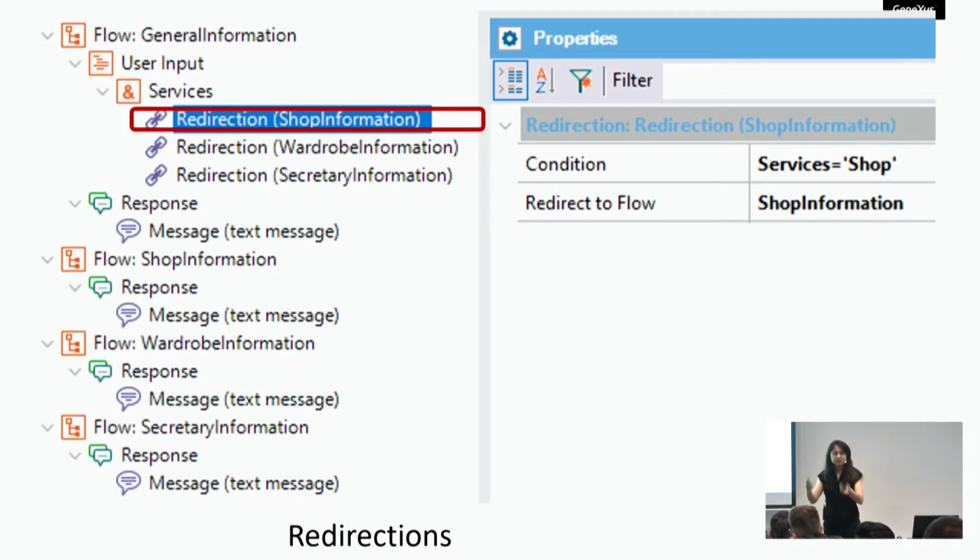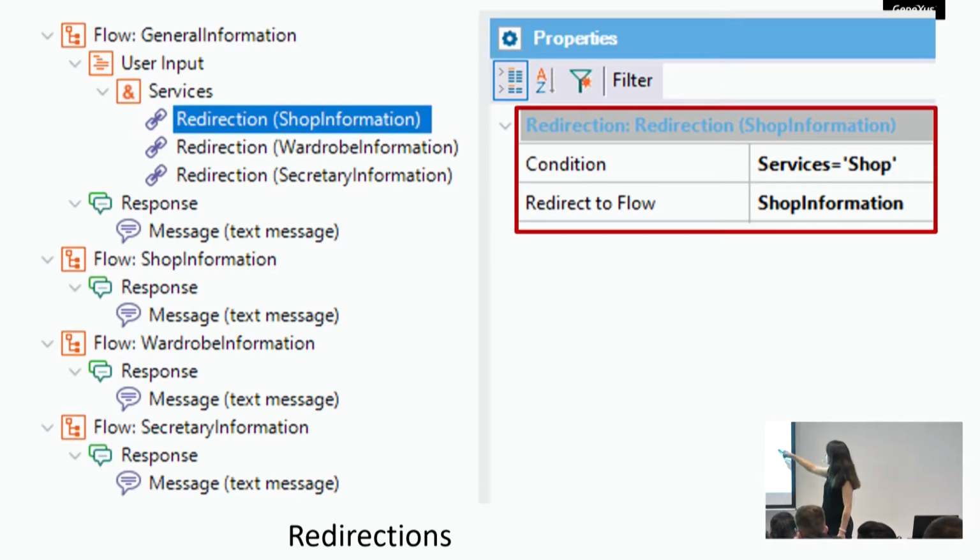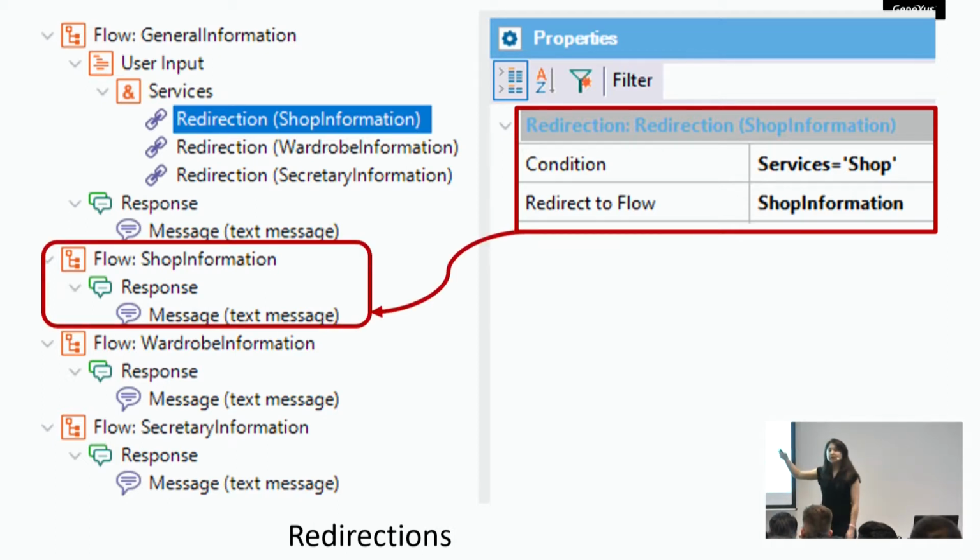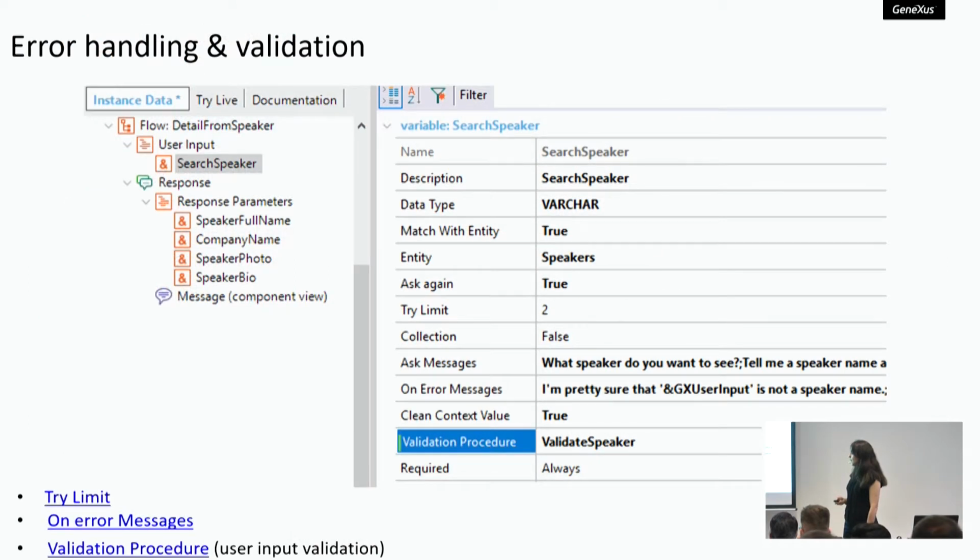Or three possible redirections. In each one, we have a condition. If the user responds that he wants to know about the shop of the event, for example, we redirect it to the flow that gives information about the shop. Or it can be, for example, another aspect, the secretariat or the cloakroom. So we have resolved two flows which are interesting in my opinion.